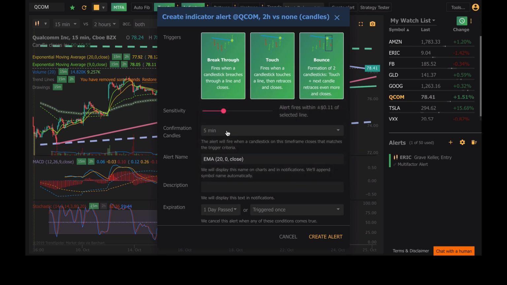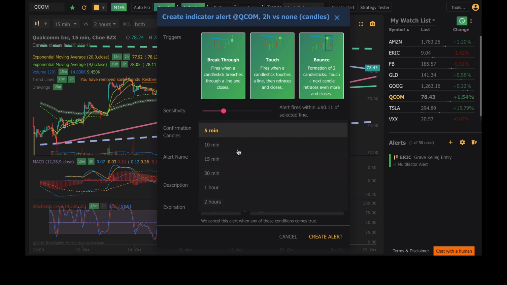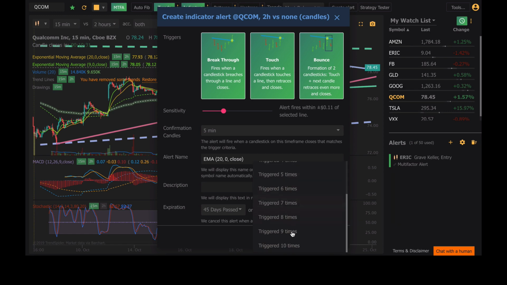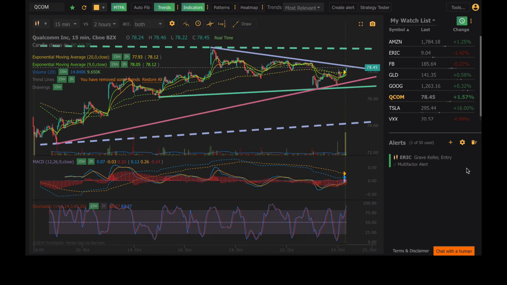So for example, on this alert, we're using the power of 3 different time frames all in one alert. So you've got that 5-minute confirmation candle on the 15-minute price with that 2-hour indicator. So pretty cool stuff. If you wanted more confirmation, you could obviously do that. You could change the alert name, set a description, set how long you want this alert to be active for, right? How many days, how many times you want this to trigger. Create the alert that's going to be living in our system here in the bottom right.